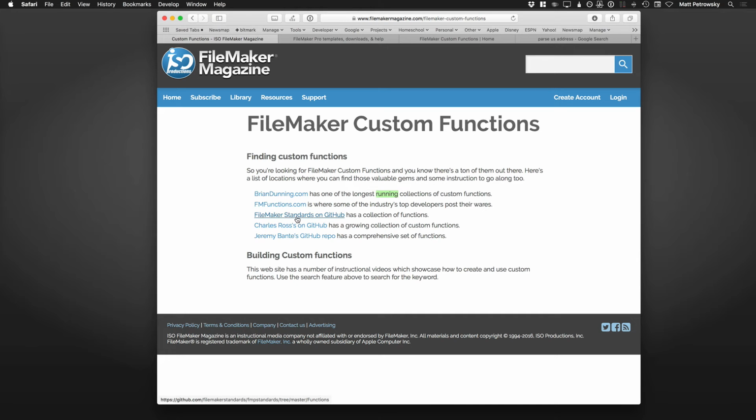Then you have the FileMaker Standard, something that I started back in 2010, where collaborators have contributed. Charles Ross has a very complete listing of a lot of custom functions he's created. And then Jeremy Bonte also has a GitHub repo, and there are others that aren't even listed here. If you know of some, please send them to me, and I'll make sure to put them in my listing here.